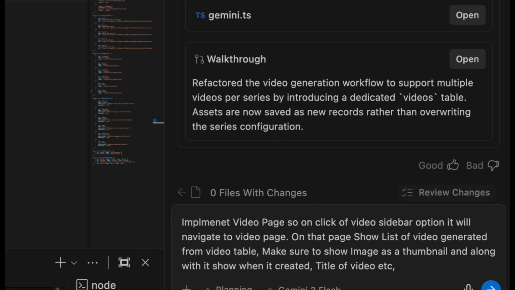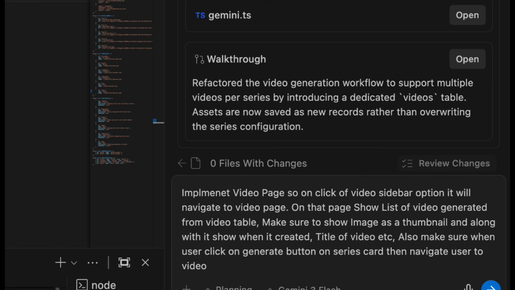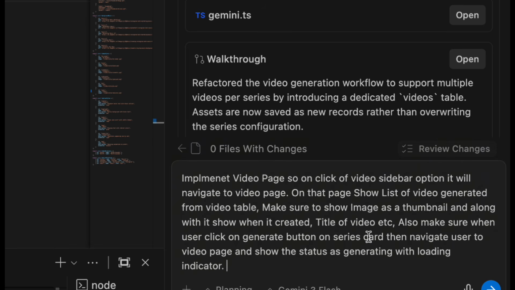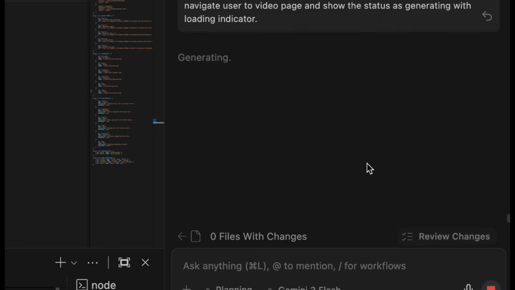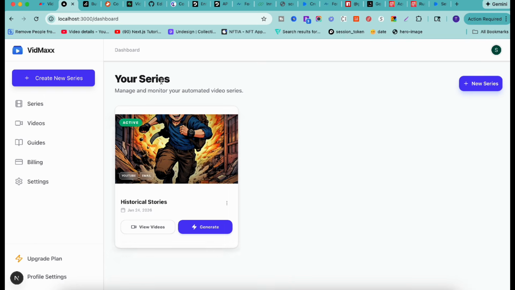etc. Okay, then also make sure when the user clicks on the generate button on the series card, then navigate the user to the video page and show the status as generating with a loading indicator. Okay, so these are the things we added and just simply send it now. Okay, so now we'll wait for the result.